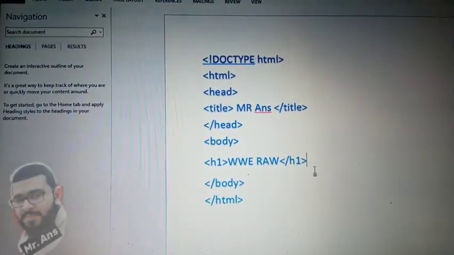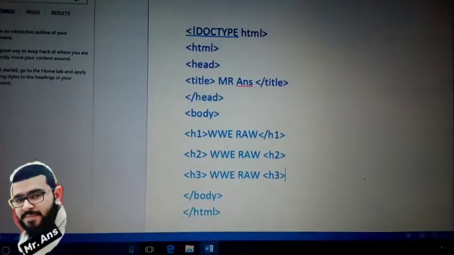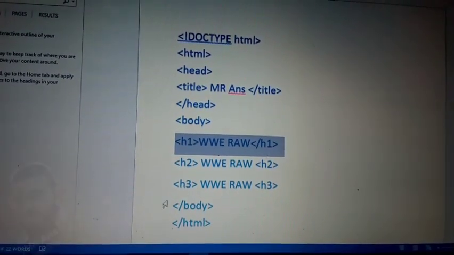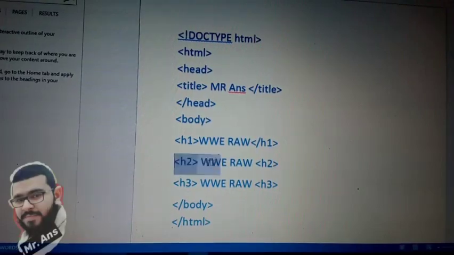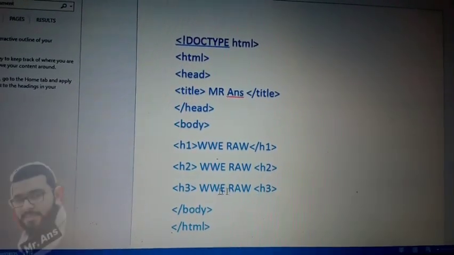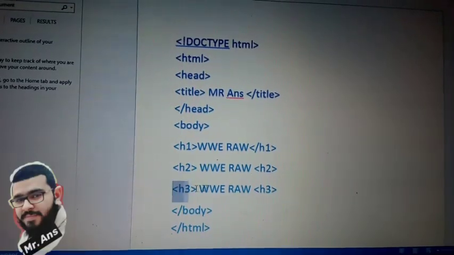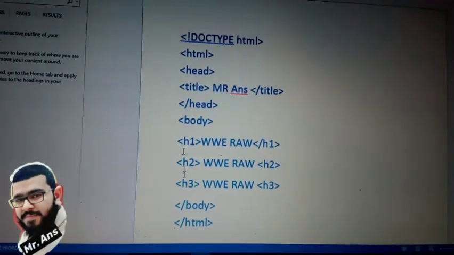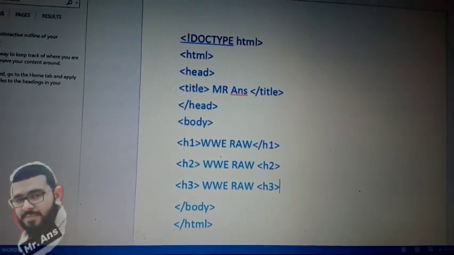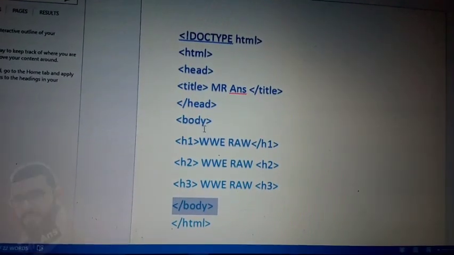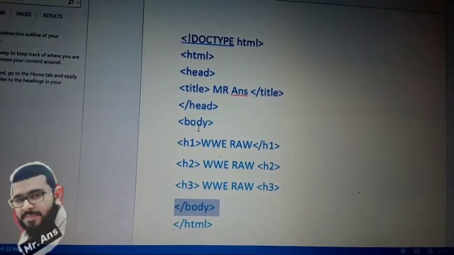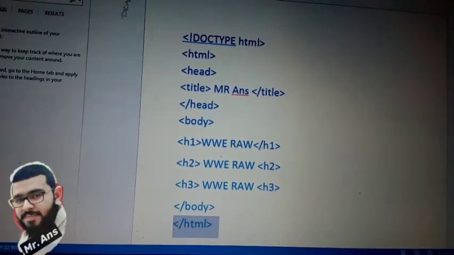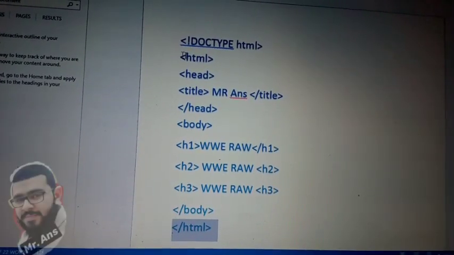You can check it. So here you can see we have three headings. We have first heading, we have second heading, and we have third heading. So these headings will always be in the body of the HTML web page. And now we are closing our body, and then we are closing our HTML tag because we started our HTML tag here.